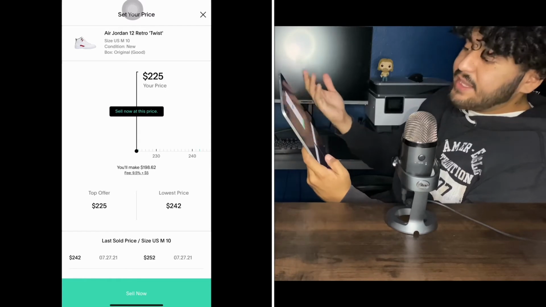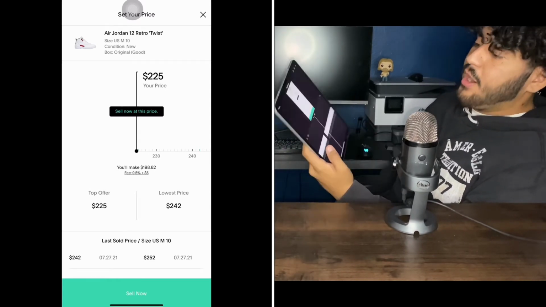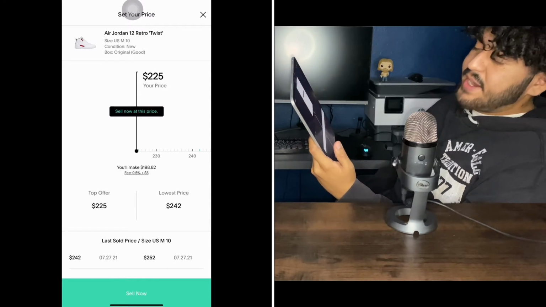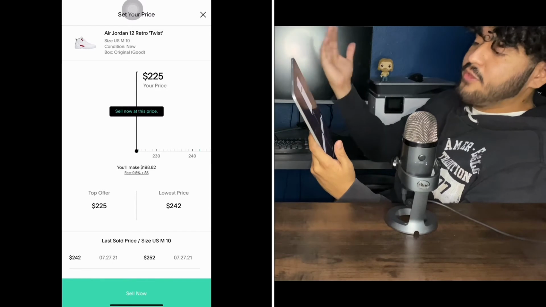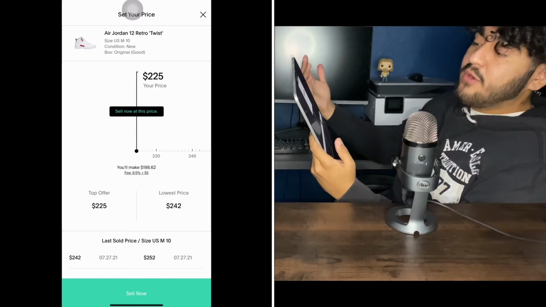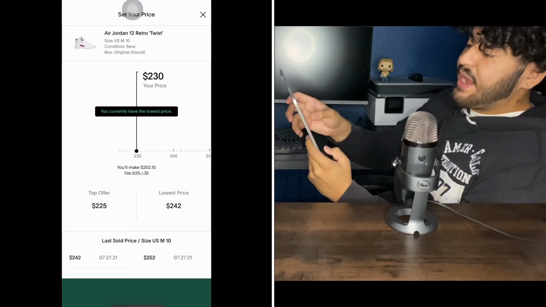So you could either sell it now or you could put up the price that you want for the shoe. Alright, for the other one where it says lowest price, that's going to be another person trying to sell that shoe. That's going to be the lowest price from all the shoes, from all the Jordan 12 size 10 twists, okay? So $242 is the lowest price that someone has it for.